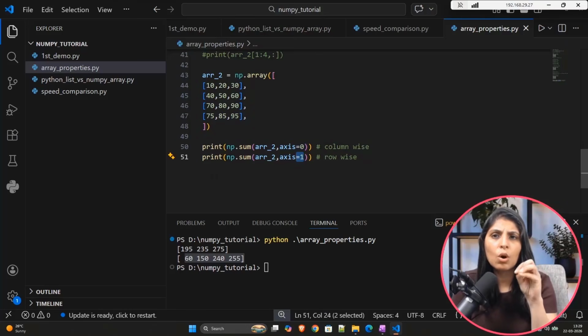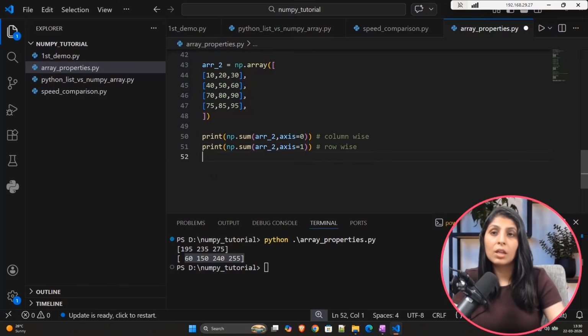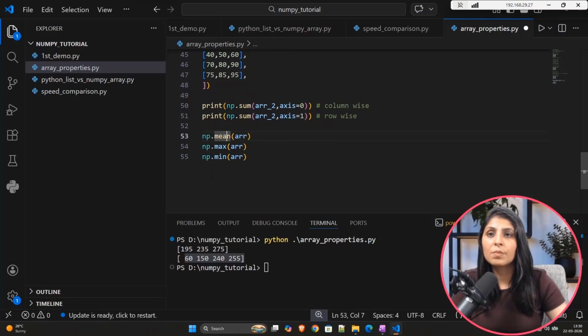Guys, why am I telling you all these functions? Because these functions we will use when we work with AI, machine learning and deep learning algorithms. So guys, like this, there are other mathematical operations like np.mean, max, and min. Min will give you a minimum value. Max will give you a maximum value from this array. This np.mean will give you a mean. Okay, you can try this yourself.